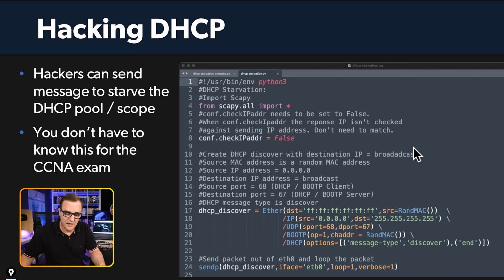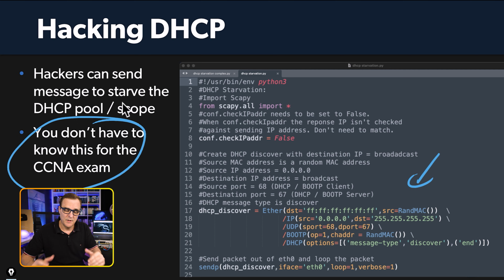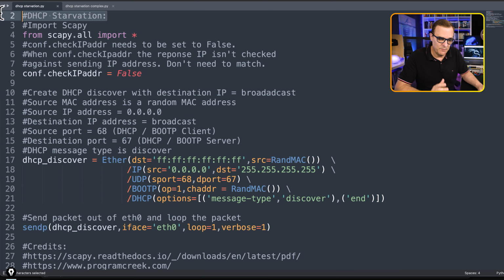Now, on the first attack, I'm running a simple Python script to exhaust all IP addresses on the DHCP server. You do not need to know the Python script for the CCNA exam, but I think it's really important that for the real world, you learn Python and see how Python can be leveraged in attacks such as this. This is a DHCP starvation attack. We are firstly importing scapy. Scapy allows you to create all kinds of packets in Python. We are not going to check the response IP address against the sending IP address. That's not required. This is the important part.